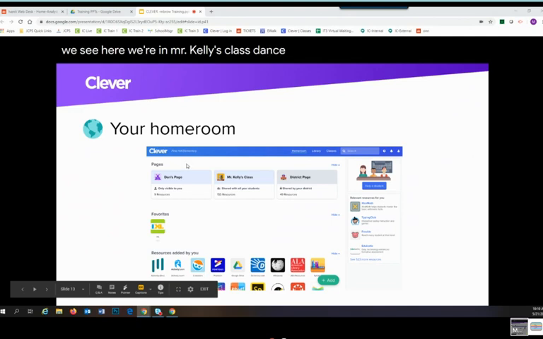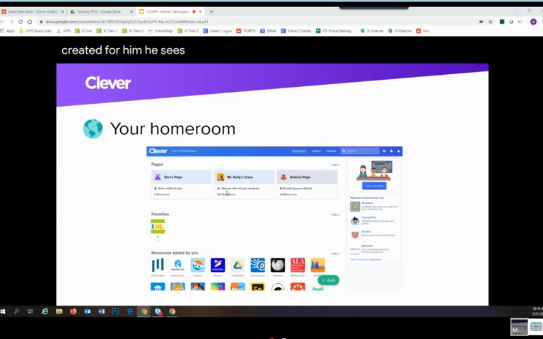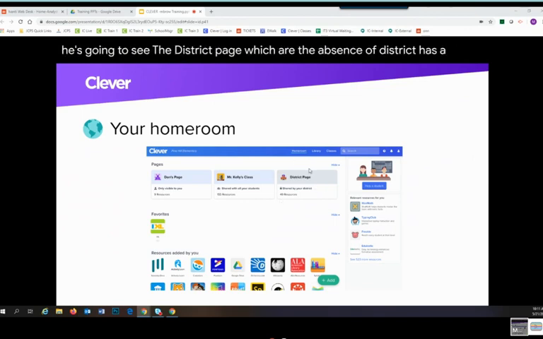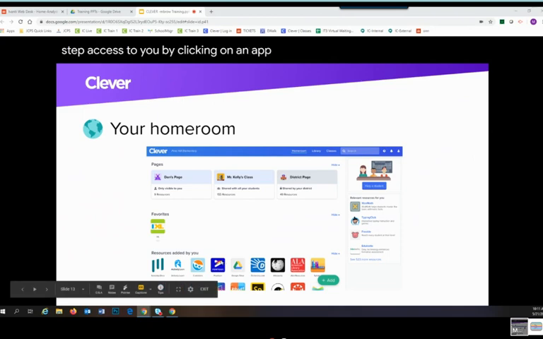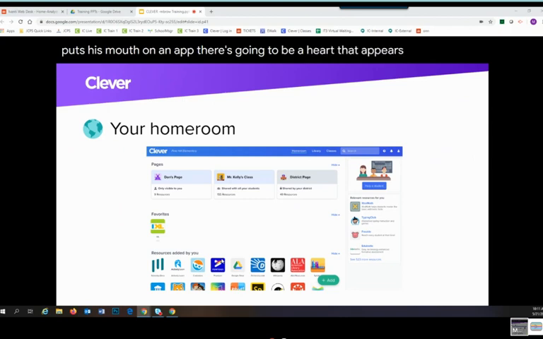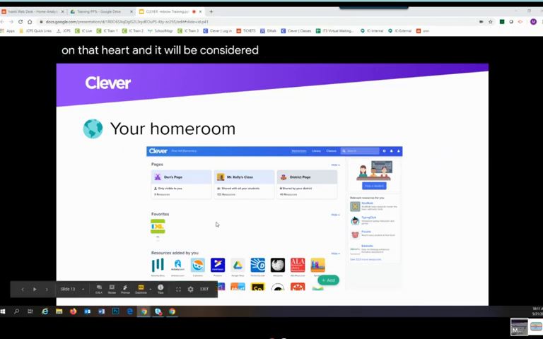Dan sees his own teacher page, which is created for him. He sees Mr. Kelly's class, which is Dan Kelly. That is going to be the resources that he shared with his students. And he's going to see the district page, which are the apps that the district has added for him. Mr. Kelly can also favorite his apps if there is something he wants to have one-step access to. When he puts his mouse on an app, there's going to be a heart that appears. He can click on that heart and it will be considered a favorite resource of his.